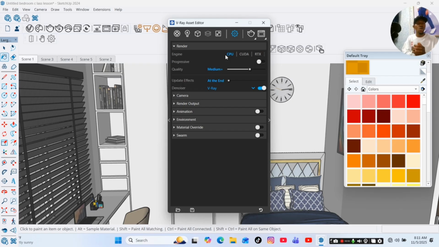When you click render in Vray, your computer needs to calculate all the lighting, materials, and reflection in your 3D scene. But before then, the part of your computer that performs this heavy calculation is called the rendering engine. So these are the rendering engines where you have your CPU, CUDA, and RTX. So Vray gives you three main types of rendering engines: CPU engine, CUDA engine, and RTX engine. Each one uses a different part of your computer hardware to do the job.